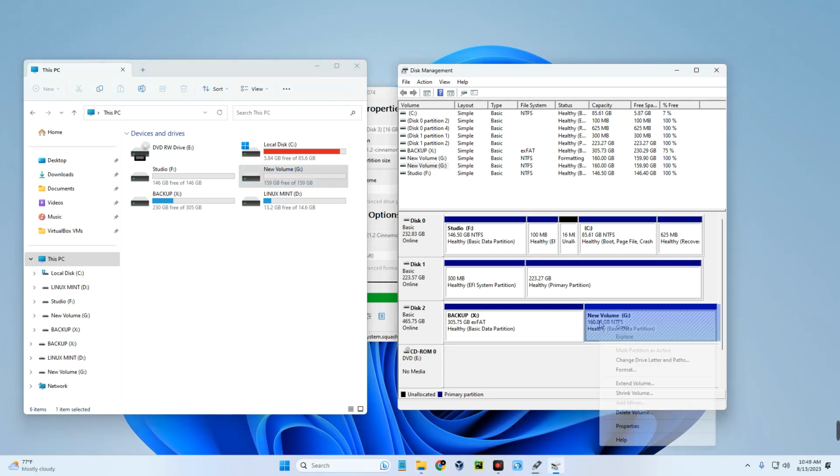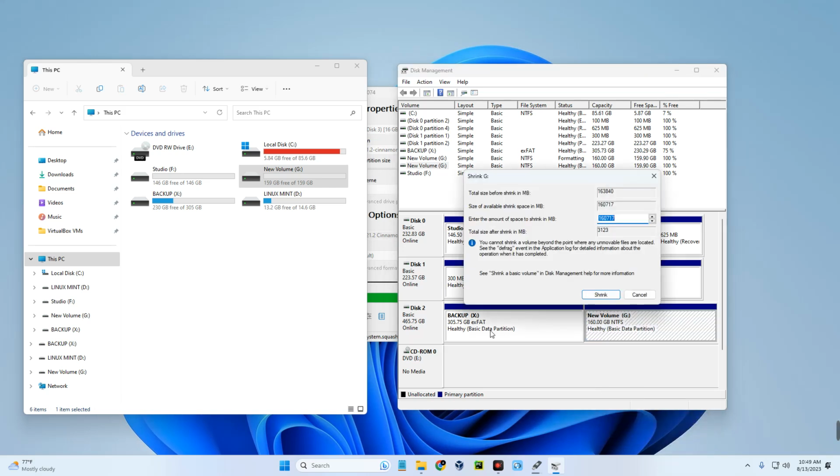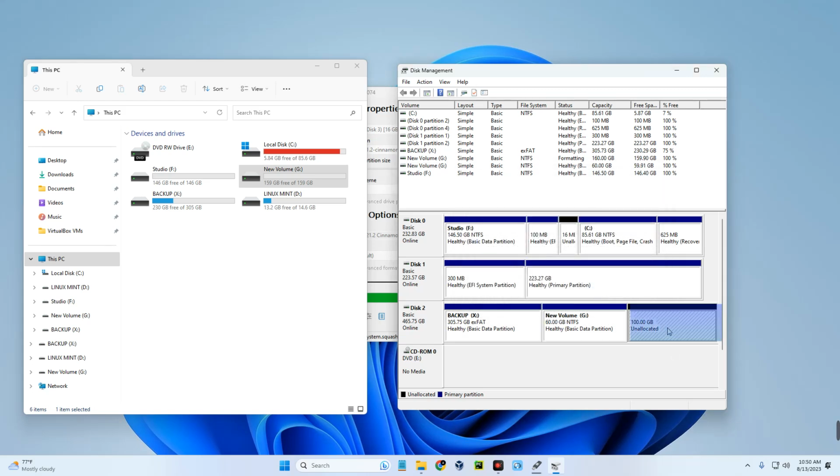What we'll do is first right click on it and then click on shrink volume. Now we set how much volume of this drive we want to shrink. So let's say I want to shrink 100 gigabytes, and then click on shrink. Now you can see an unallocated space with 100 gigabytes, and this is where we want to install Linux Mint.